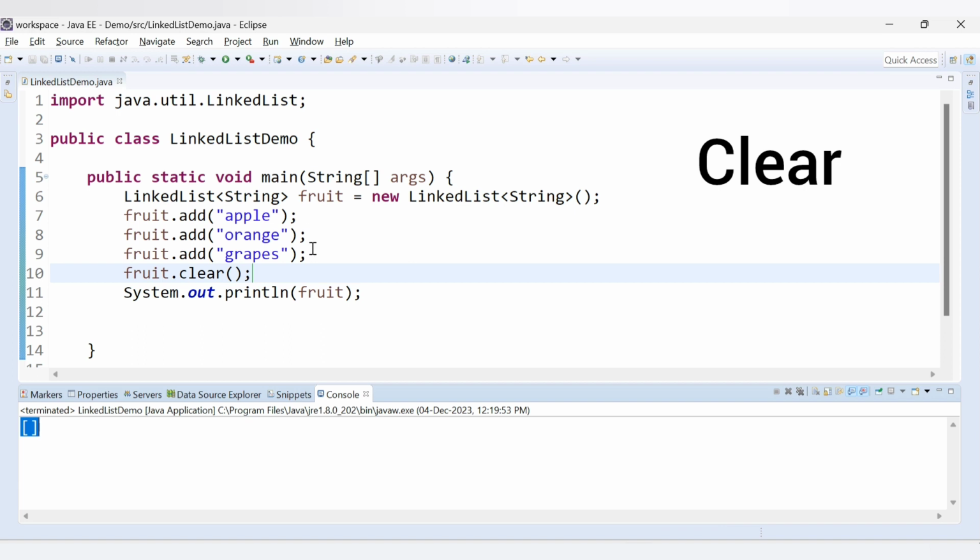That's it in this video. In the next video, we will learn more methods about the linked list.